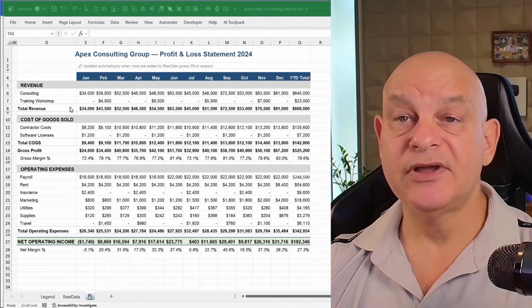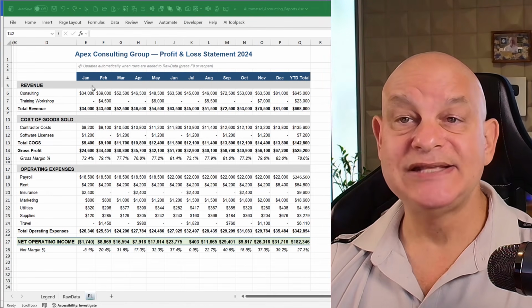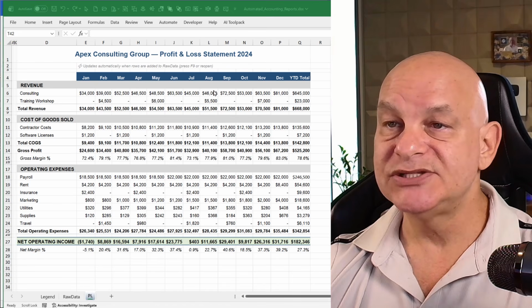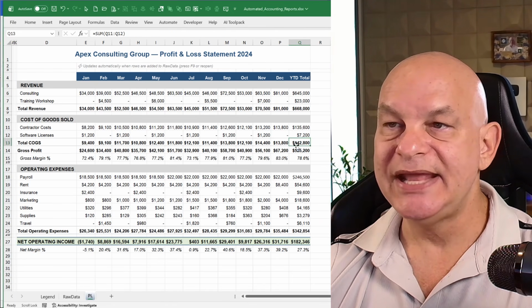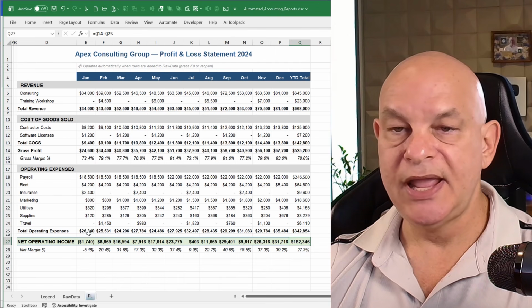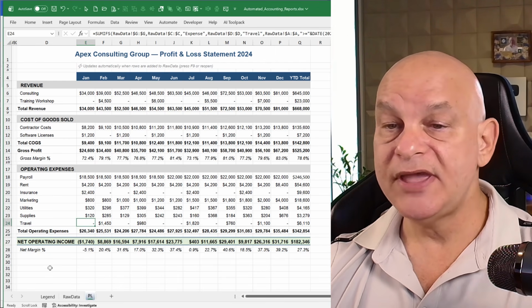It's now updated the columns and the P&L. So we have a nice P&L here. All it did was that. So if we look in here, we've got SUMIF formulas. Everything's based on the raw data, which is looking really good. And it is accurate. I have checked it. Okay, very good. So we've got the P&L done in just a matter of a few minutes.